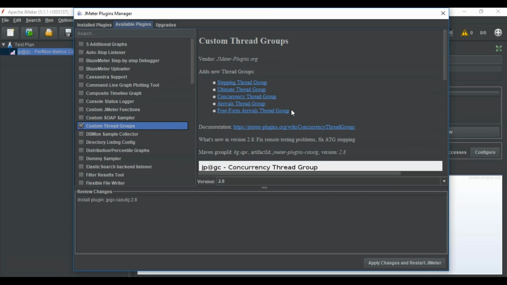Now moving on, the third one is the custom thread groups. So the custom thread groups plugin adds 5 thread group types. That is the stepping thread group, the ultimate thread group, concurrency thread group, arrivals and free-form arrivals thread group. Now these 5 thread groups open huge possibilities to create required schedules for test runs.